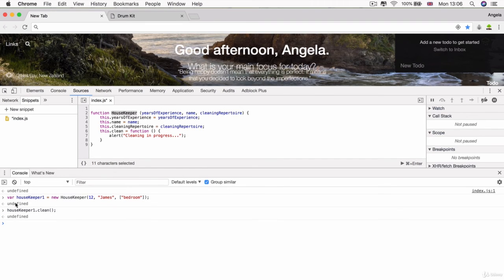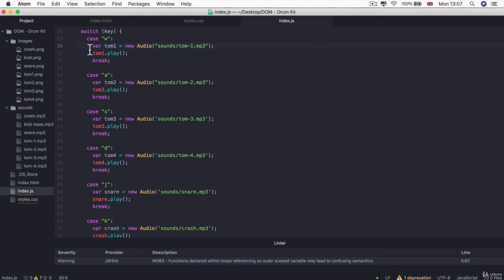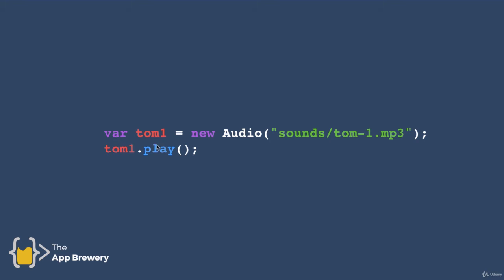Pretty good, right? Now, at this point, you might be getting a little bit of deja vu because it's looking pretty similar to something that we've written before. It looks almost exactly the same as these lines of code that we used to create a new audio and to play the audio. Because we created a new variable that was called tom1, and it's a new audio object that is linked to this particular sound file. And then later on, we use that object method called play to play that sound.